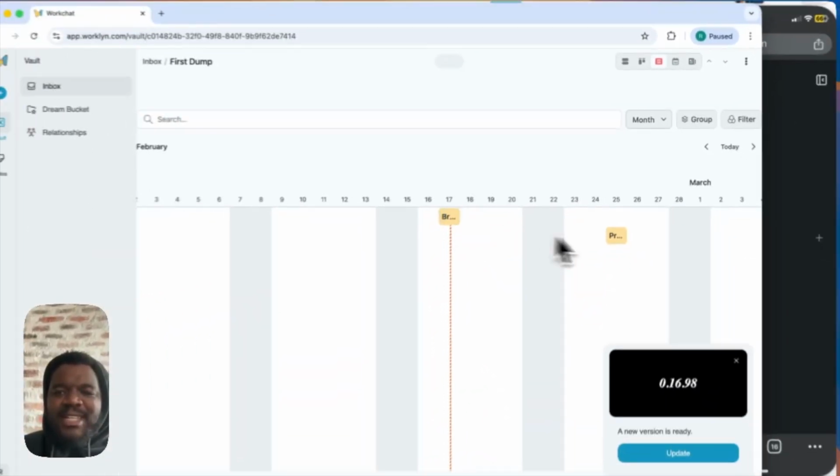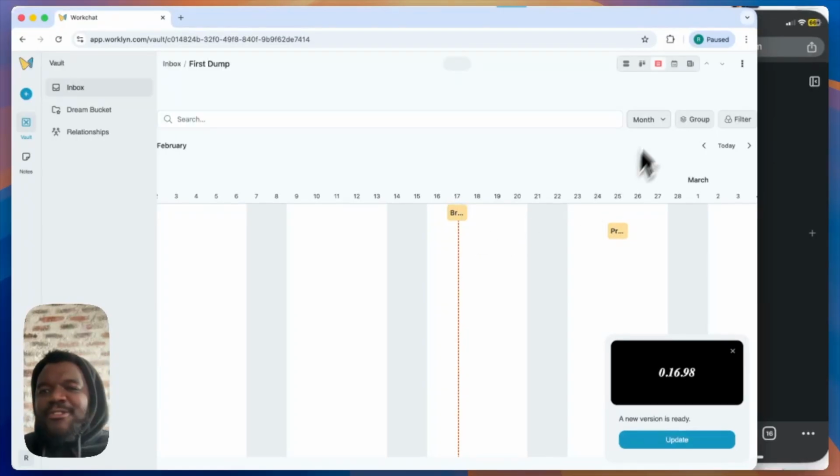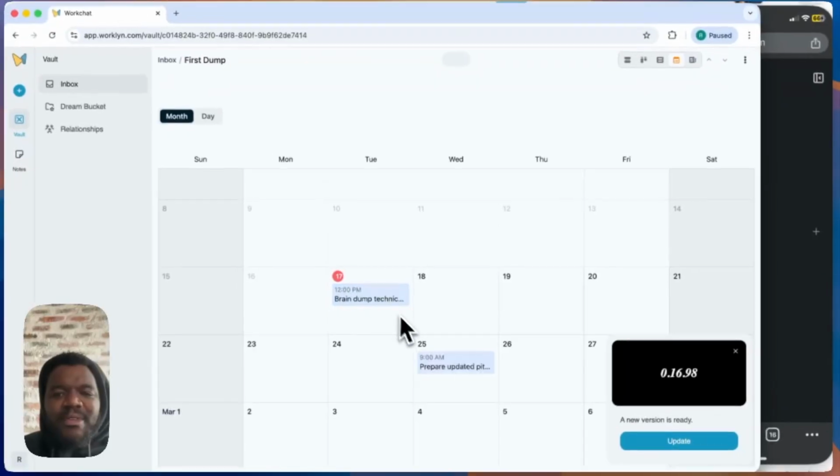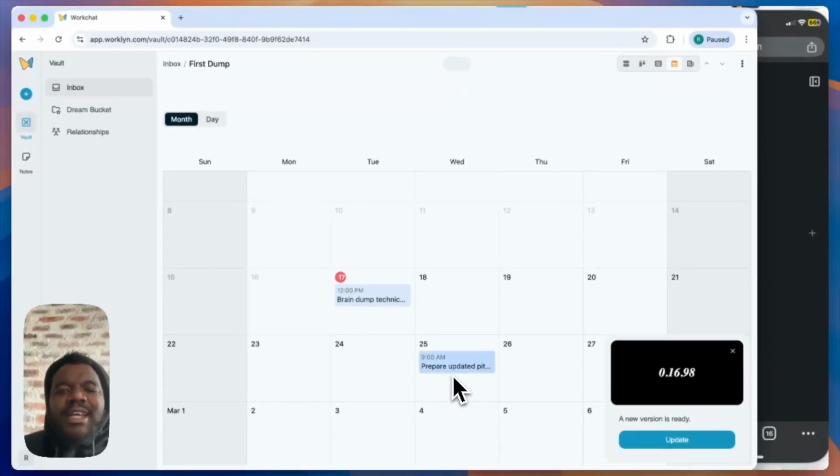So I need to attend to this. I didn't add an end date, so that's why it's not as long. And on my calendar, today I got a brain dump. Oh, it mistook my English again. I'm sorry. It mistook me saying that next week, when we have to pitch, is when I want to prepare an update.